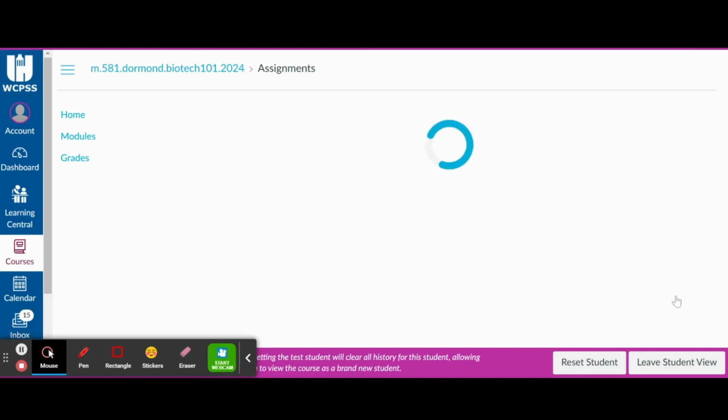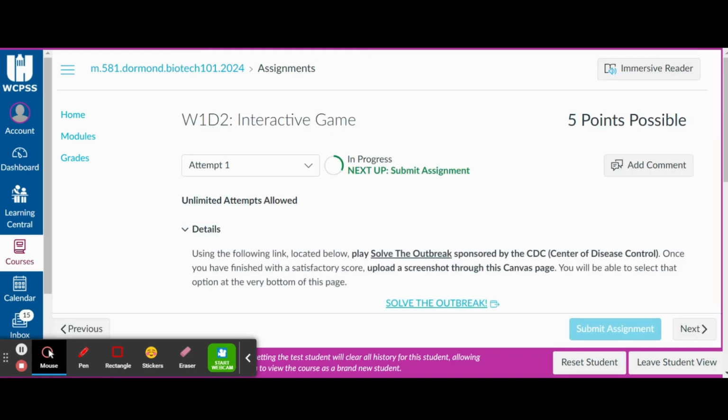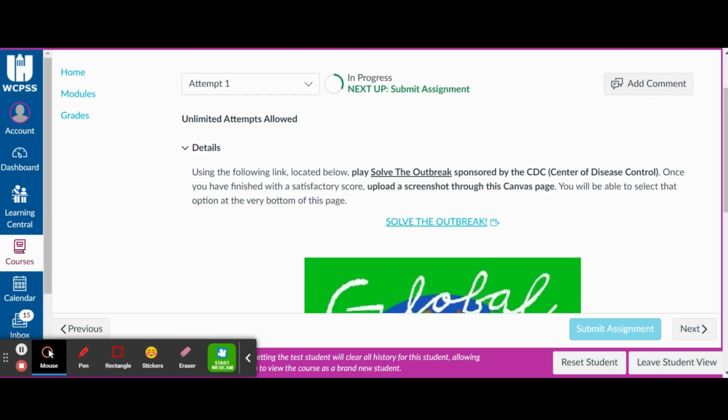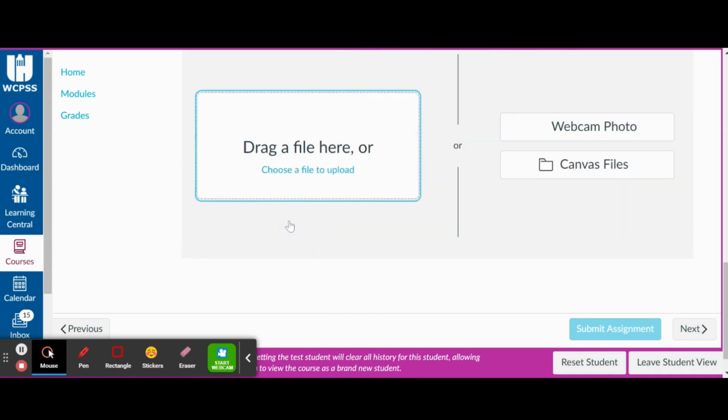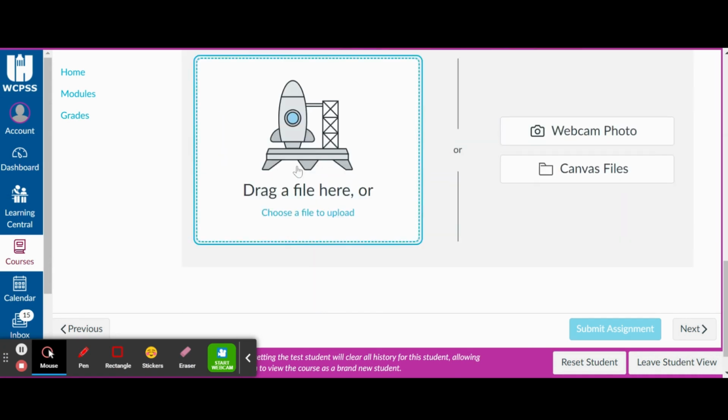Now, they have an interactive game that they are expected to complete. It's called Solve the Outbreak, and it's sponsored by the CDC, the Centers for Disease Control. They're going to play that game. Whatever score they finish with, they're going to send me a screenshot of it so that I can know that they fulfilled that requirement for this day. They'll submit it through upload, or they can try a webcam photo, but I'm going to highly encourage them to just take a screenshot and upload it right here.